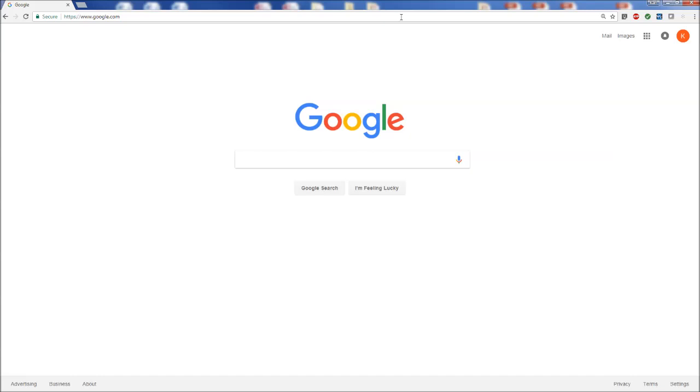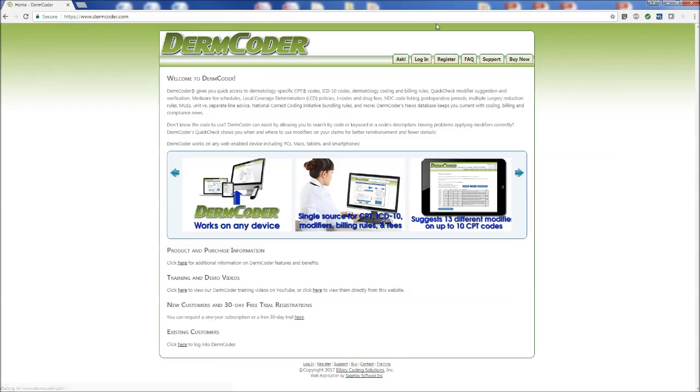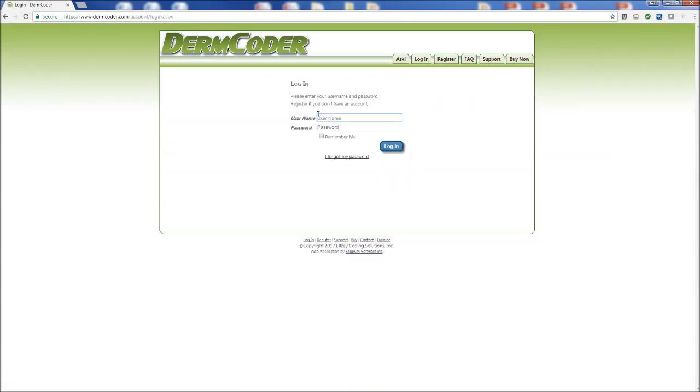So in order to log into DermCoder, open up your favorite browser. We prefer Google Chrome. However, it'll work in Opera, Internet Explorer, Mozilla Firefox, etc. So simply go to www.dermcoder.com. Once you're there, you'll see a login button in the upper right corner. You're going to enter the username and password that you set up or we created for you.